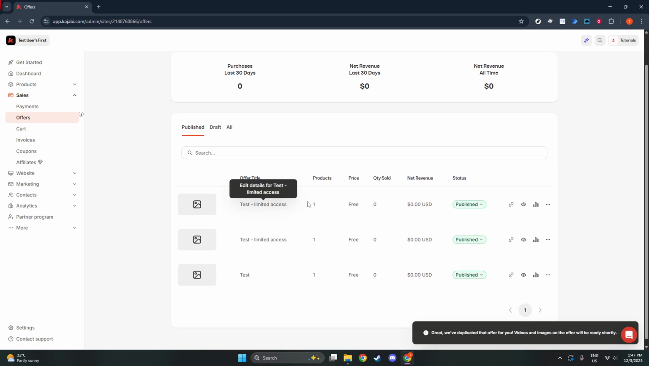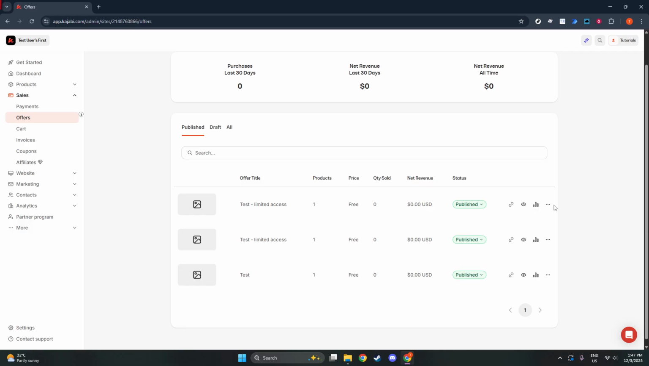Start by updating the title. Adjust the offer title or internal title so it's descriptive and easy to recognize later. A clear naming convention can save you time, especially if you plan to create multiple variations.